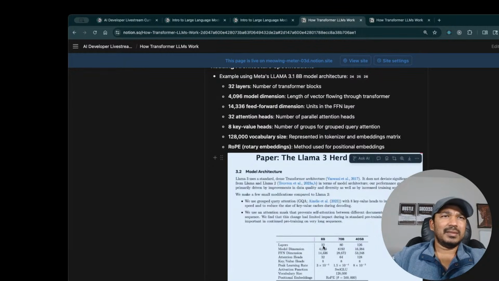It says 32 layers for 8 billion, the number of transformer blocks, and 4096 model dimensions. This is the number of values that each embedding would contain. Then 14,336 feed forward dimension units in the feed forward network layer, the neural network that we visualized. And 32 attention heads, the number of parallel attention heads that we just discussed.